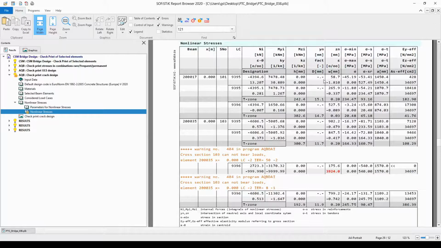These values are showing to us the intersection of the neutral axis from the origin of the local coordinate system. Then we will find in pairs the sigma min and sigma max values, first for the concrete. In compression it's minus 45.2 megapascal, however in tension it is 0 because the concrete has cracked.